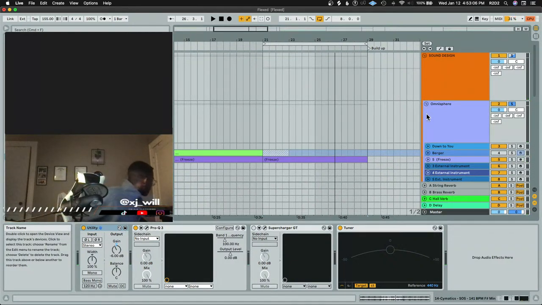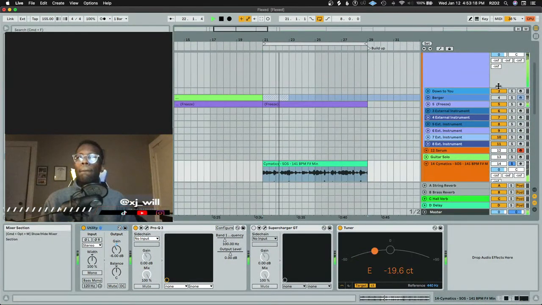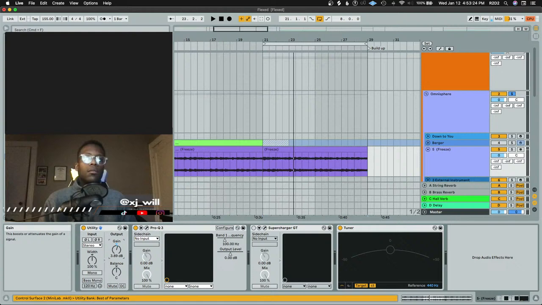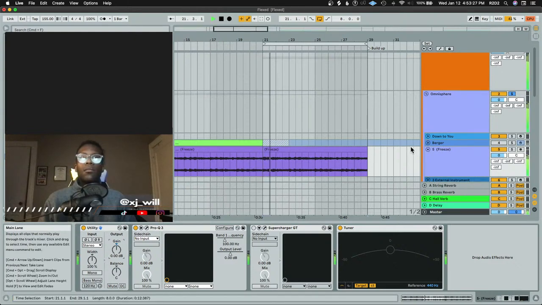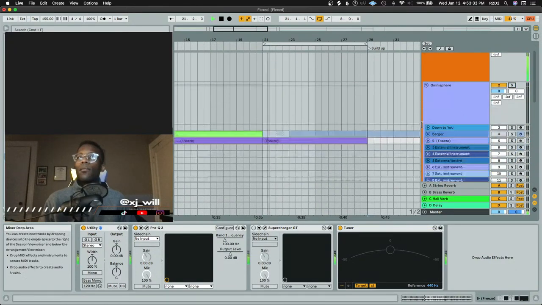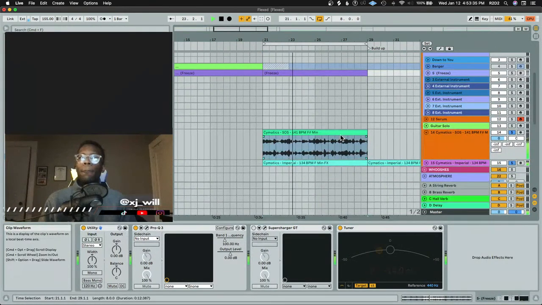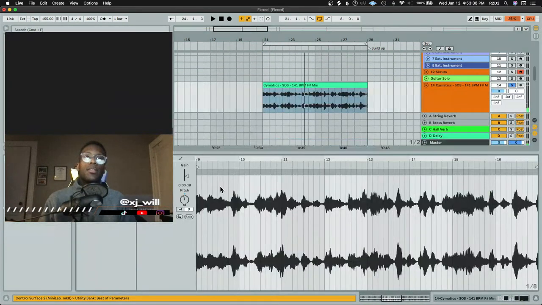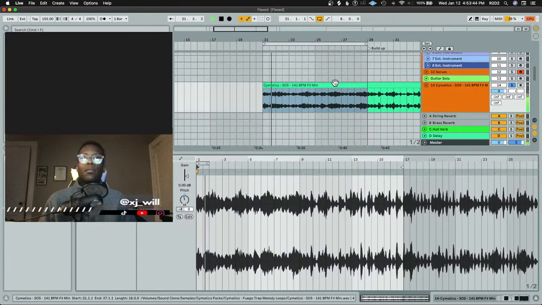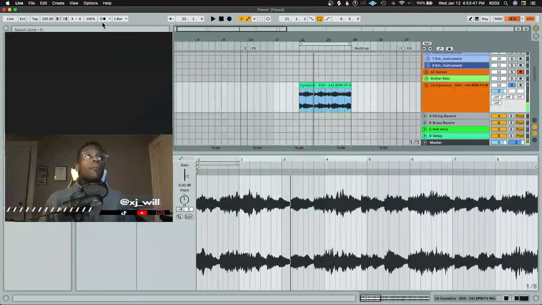I don't think that's playing the right key. Yeah, B flat minor. This is probably too loud. Let's turn it down. The sample is not in time either. Fix that real quick.